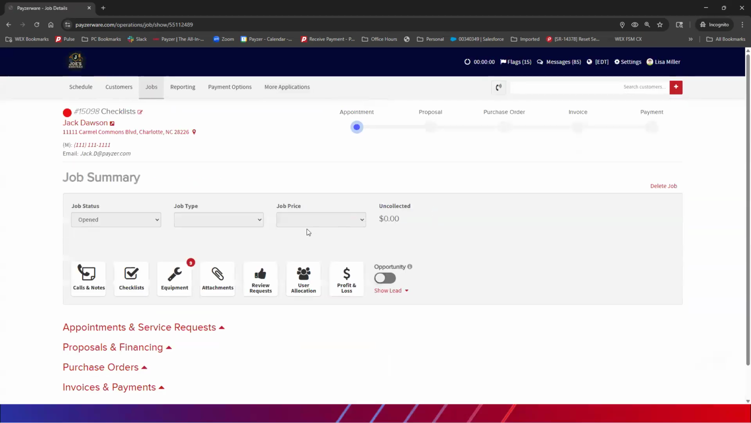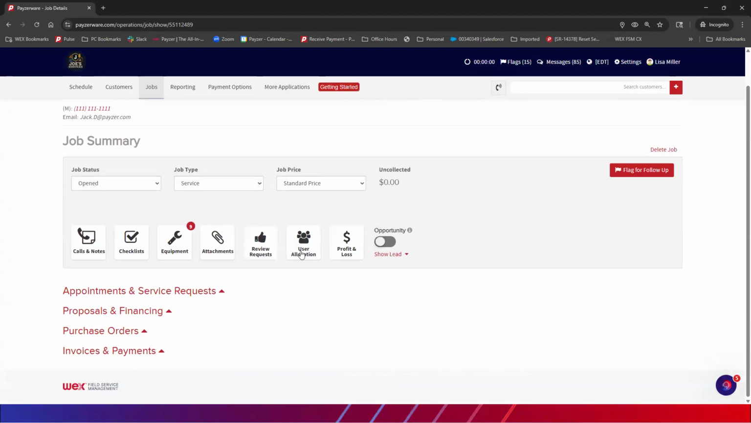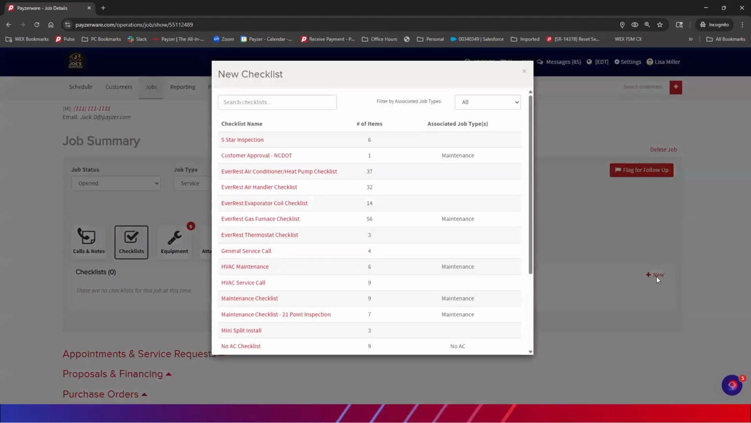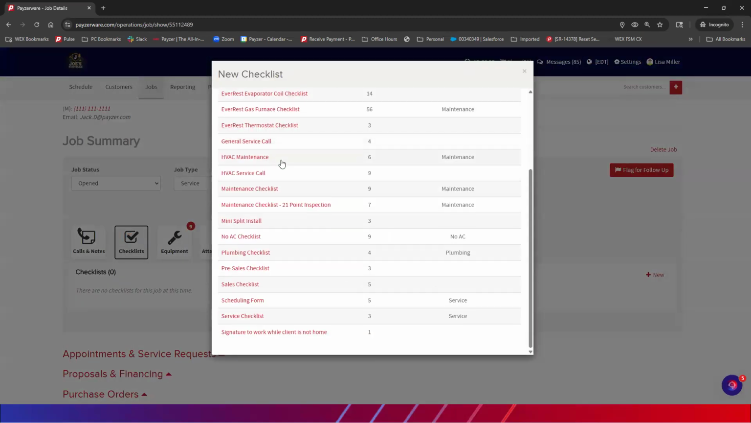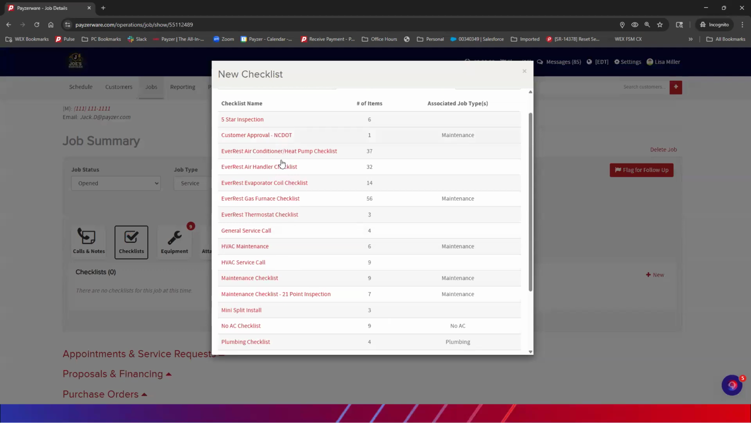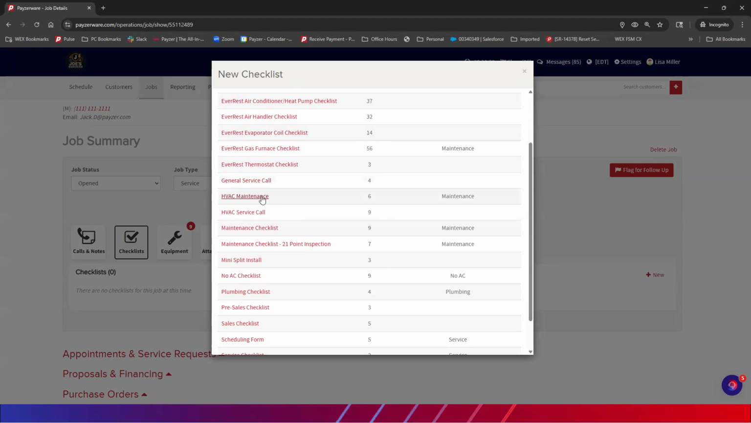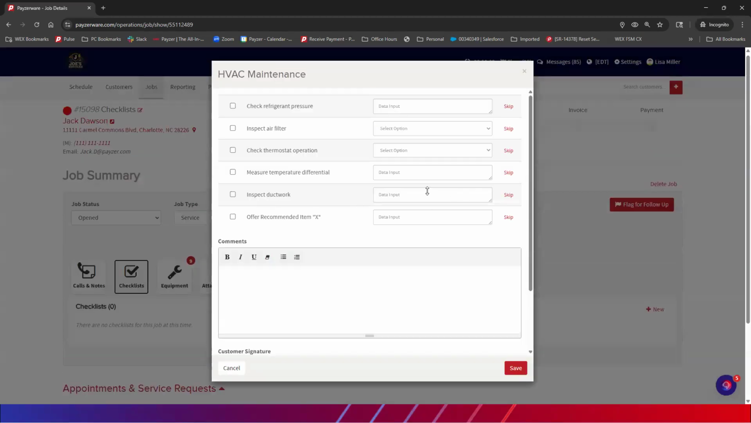So when I created this job, I did not have checklist turned on. So here I can go, and the guys can do this in the field as well, and hit new. And there's all those templates that I can choose. Okay. So let's see if we've got an HVAC maintenance checklist. Okay. So I'm pulling this one in.